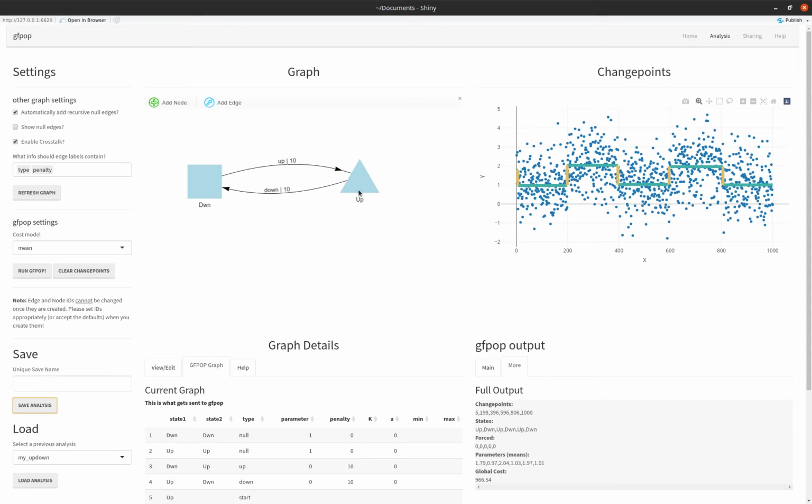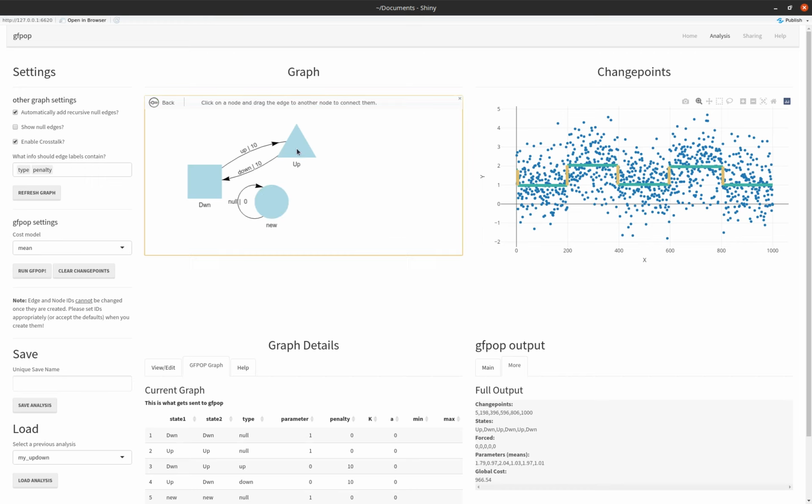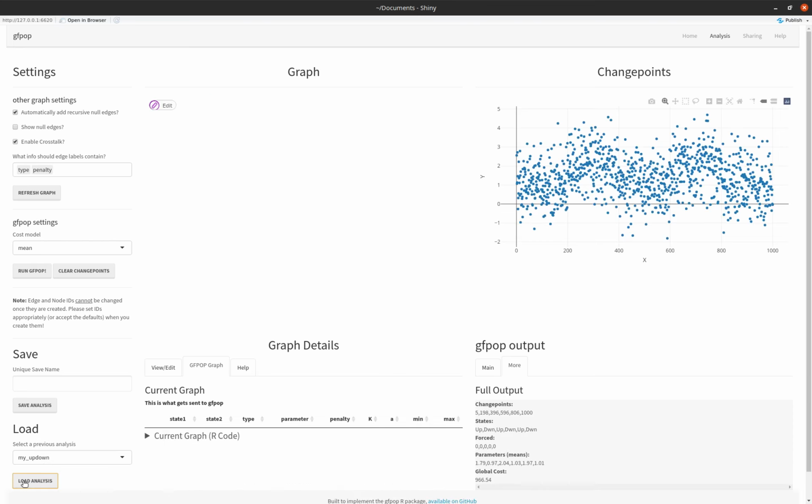So maybe I make some changes to this graph. I add a node, and by the way, notice when I added the node, it automatically got a null edge. There's an option here to either automatically add recursive null edges or not, so you can disable that option if you don't like it. So let's say I added some things here, and then I decide, okay, I don't want this anymore. Well, I can go to load, and now I can load the previous graph.